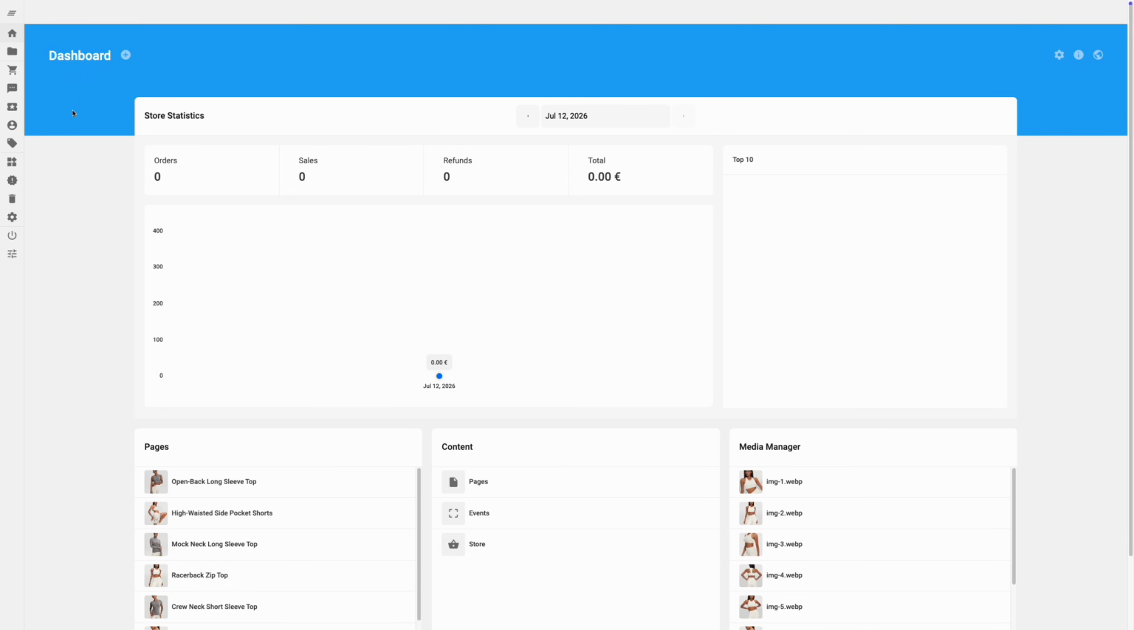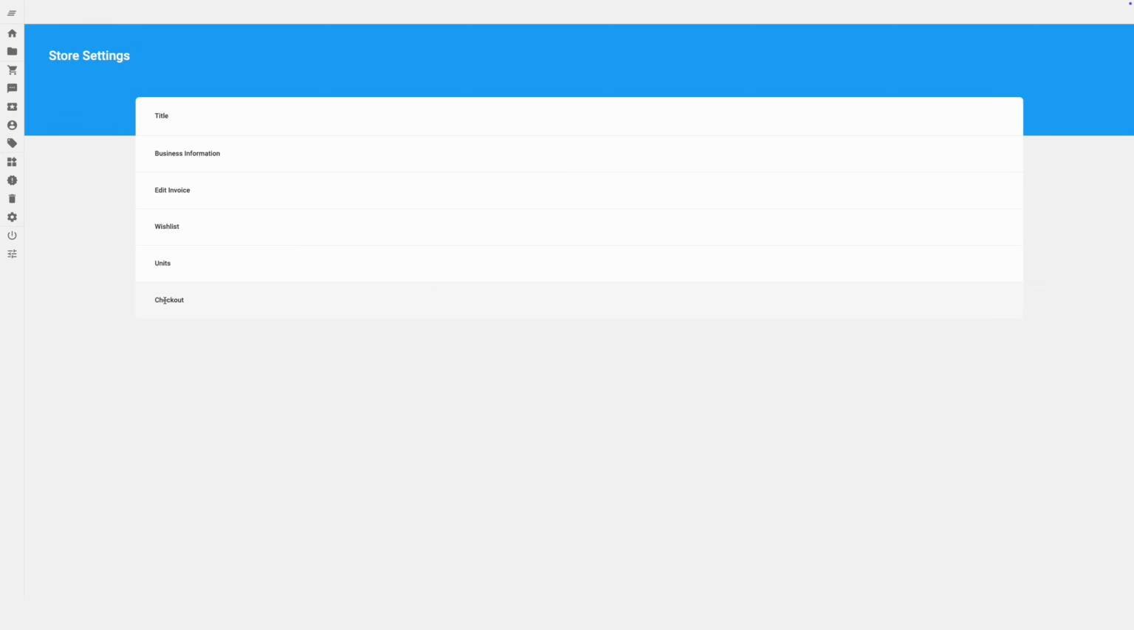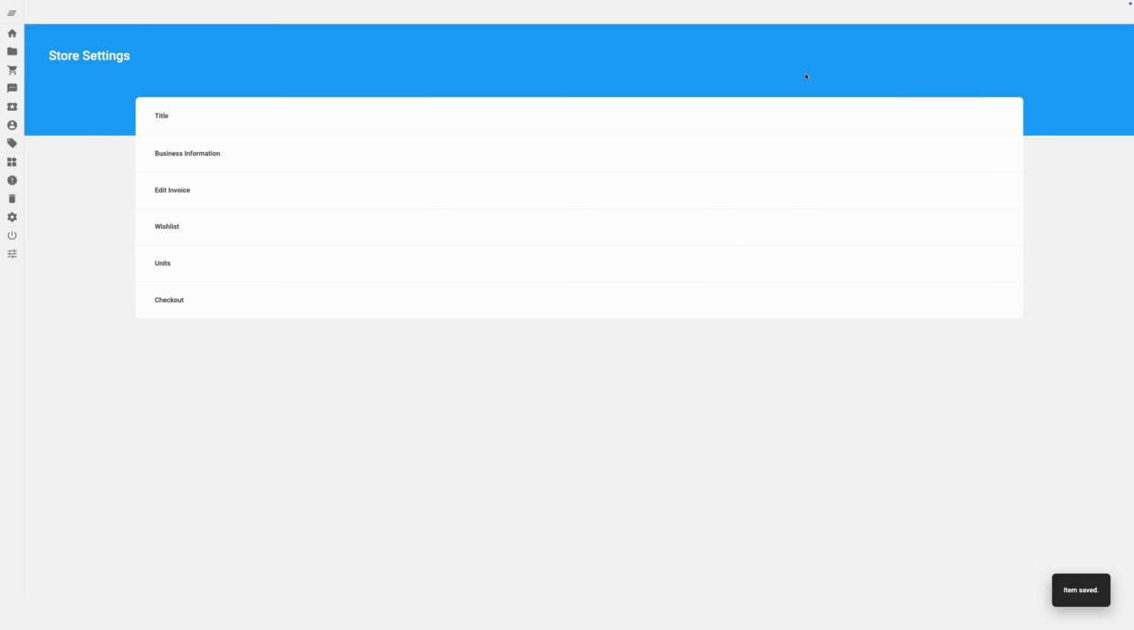If your store requires customers to have an account before placing an order, you can switch to the Registered Users Only mode. Open Store Settings in the Gridbox administration panel, navigate to the Checkout settings, and disable the Guest Checkout option. With Guest Checkout disabled, guests can no longer complete a purchase. The Place Order button remains unavailable until the customer signs in.